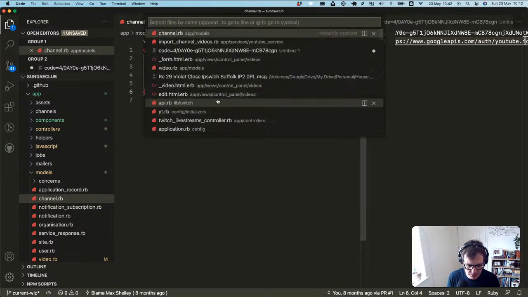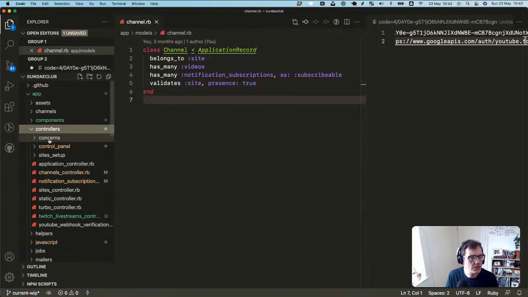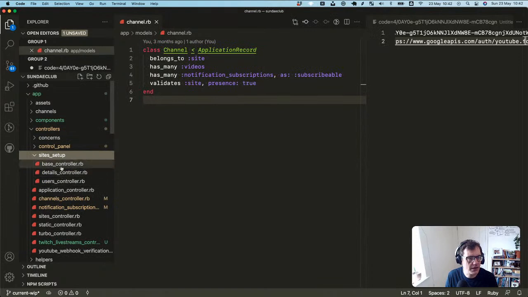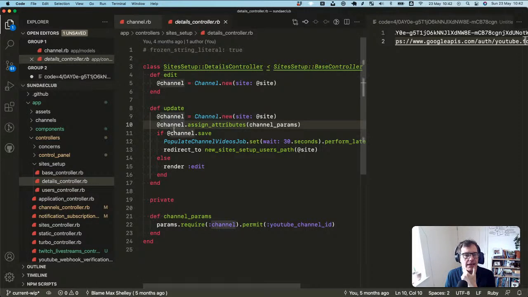And I think during site setup, actually looking at the controllers for that, we have this kind of site setup. We create a channel here, and early on we looked at that process. So we gave our YouTube site ID when we were setting up the site. So what's the site name? What's the YouTube channel ID? And then you create a user.